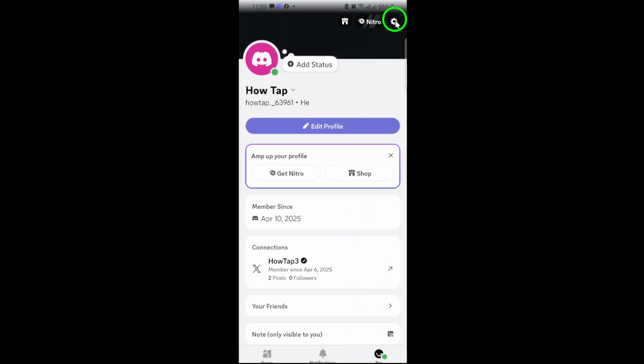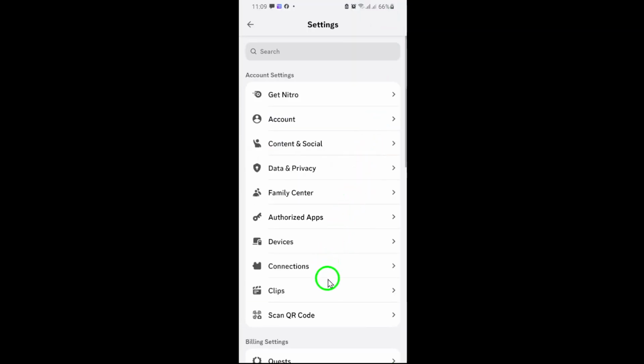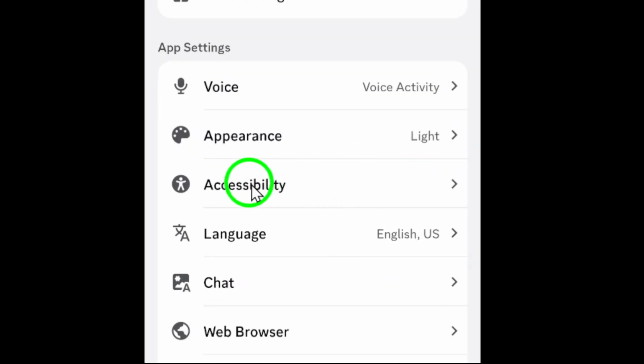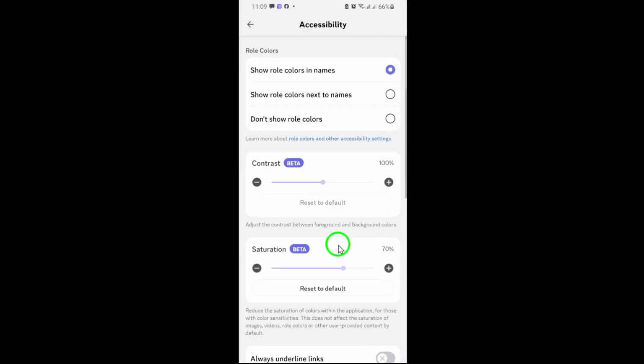Next, scroll down through your settings until you find the option labeled Accessibility. Tap on that. The Accessibility menu is where Discord puts a lot of helpful features to make the app easier and more enjoyable for everyone.